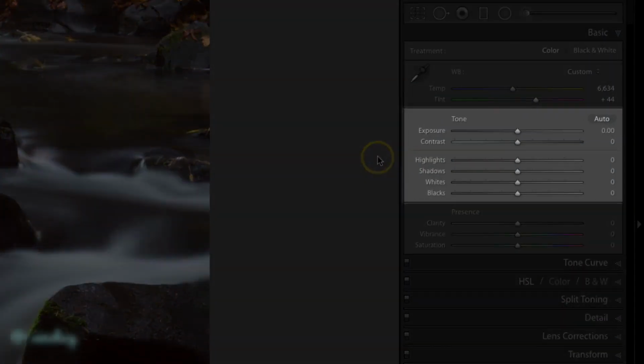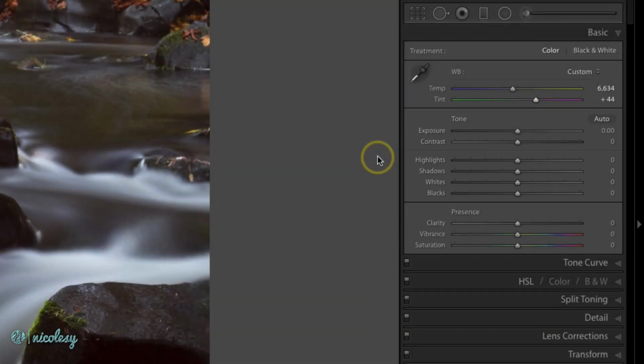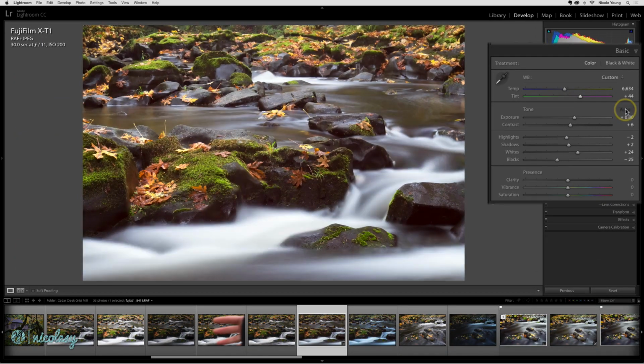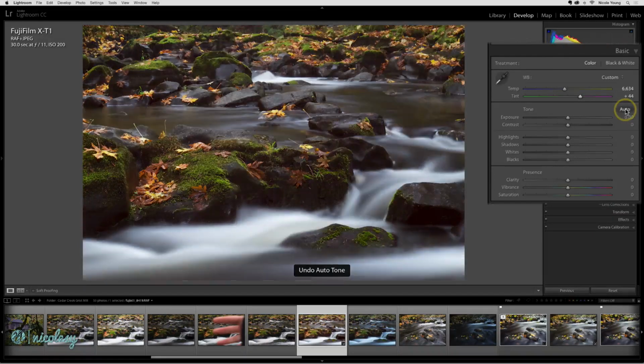The tone section in the basic panel allows you to make some really major adjustments to the tone in your image. Everything starts out at 0, and I oftentimes like to click on that auto button to see what Lightroom thinks that I should actually do to the photo in terms of the tone. Sometimes it does a good job, sometimes it's just okay, sometimes it's way off the charts and I have to start from scratch. In this case, I'm just going to undo that and start over and do this all by hand.